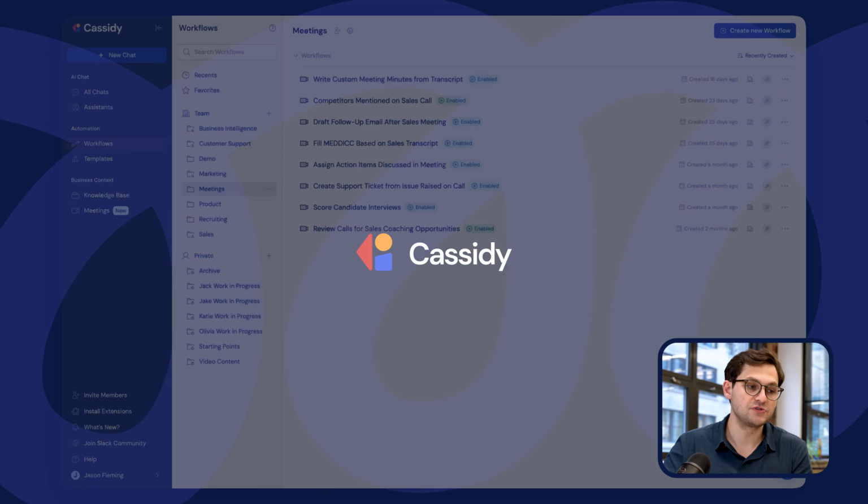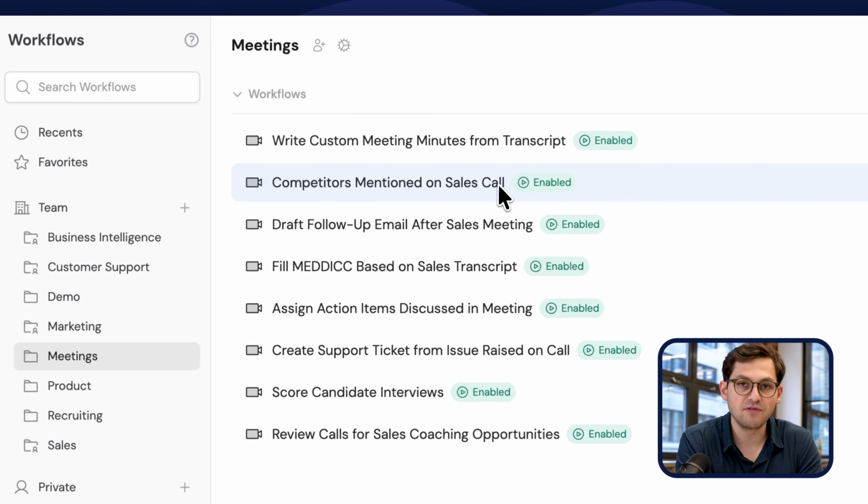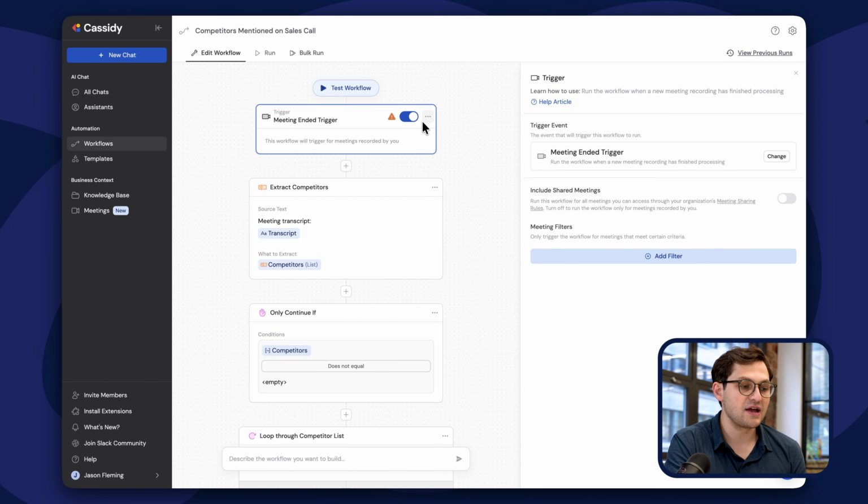So one of the most basic workflows that I think every company should set up for their sales team is a competitor's mention on sales call workflow. Every time we have a meeting, I want to know what were the competitors that were mentioned on that sales call. So basically I have this workflow set up.